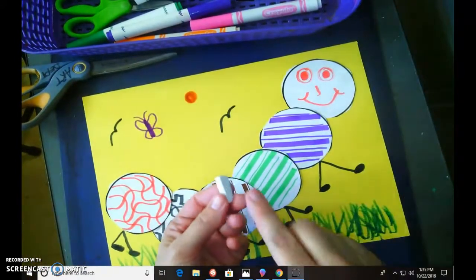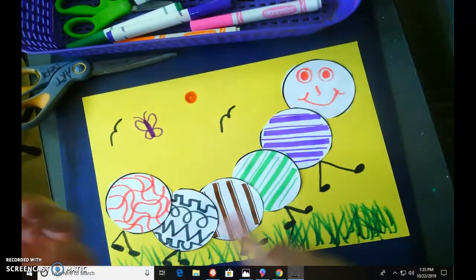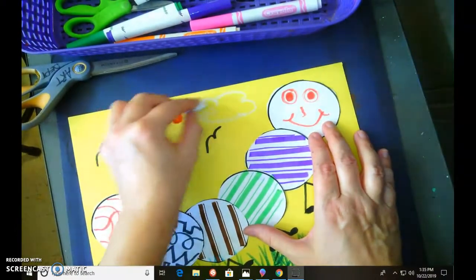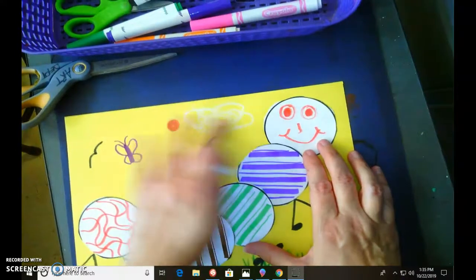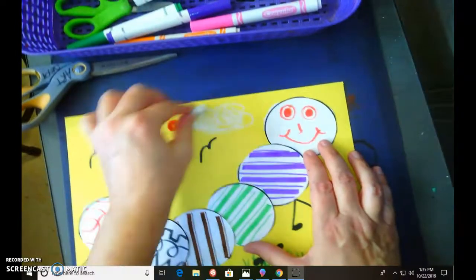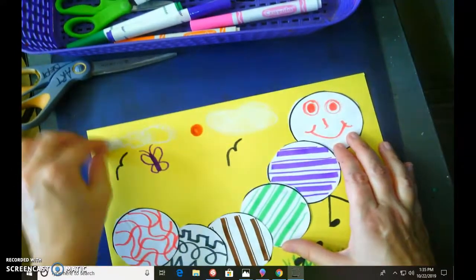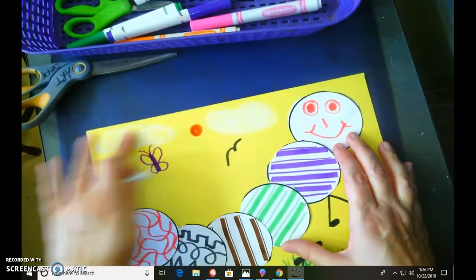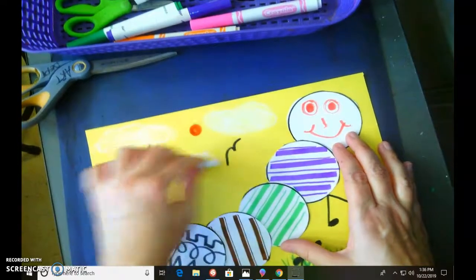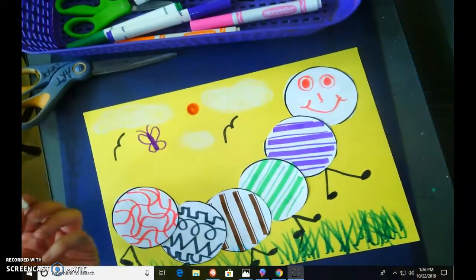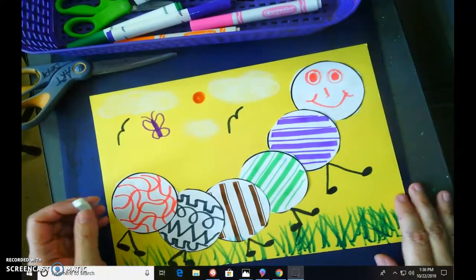I have chalk on the back counter. If you want clouds, you can go get you a piece of chalk, and you can actually create you a few little clouds. Just kind of blend it in. I like to put the chalk on its belly and rub. If you would like a few clouds, you may go get a piece of chalk and give yourself a few clouds, but just make sure you put the chalk back in the blue bucket when you're done.